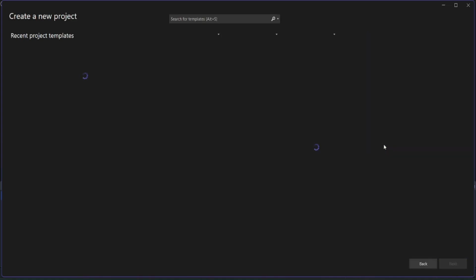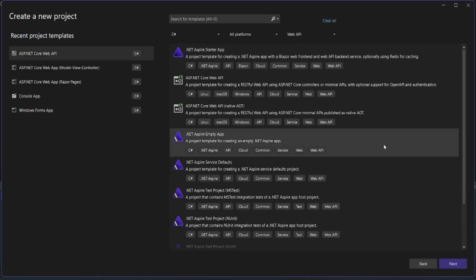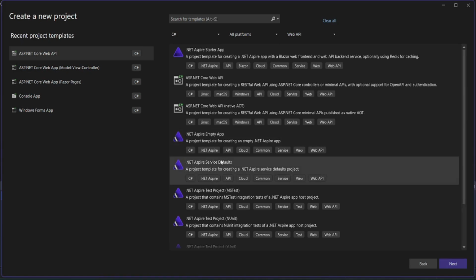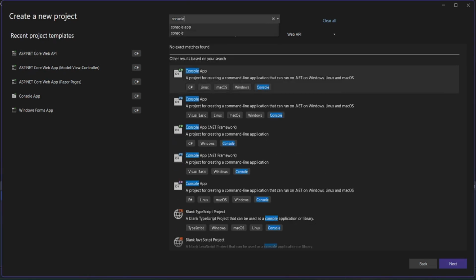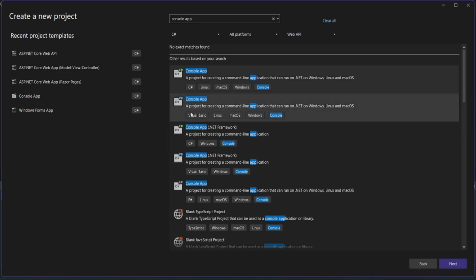So you will click on Create new project, then you will get many options like this. If you have worked earlier in Visual Studio on different projects, these are the recent project templates in your window. They will not be there if you are using it for the first time. So you just go here and type console. If you type console, it will give you suggestions, or if it is not giving, then write console app. Click on this and you will see the options have changed.